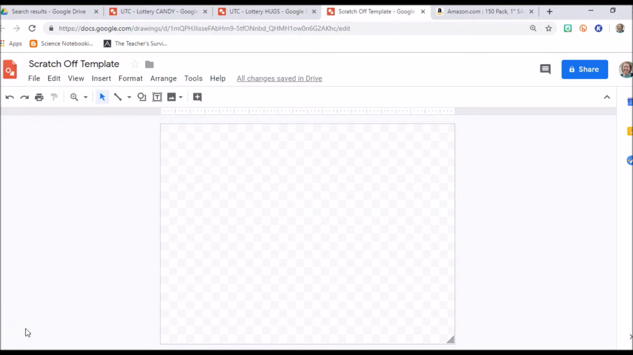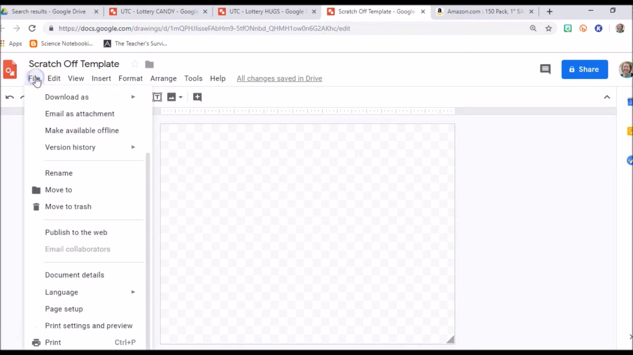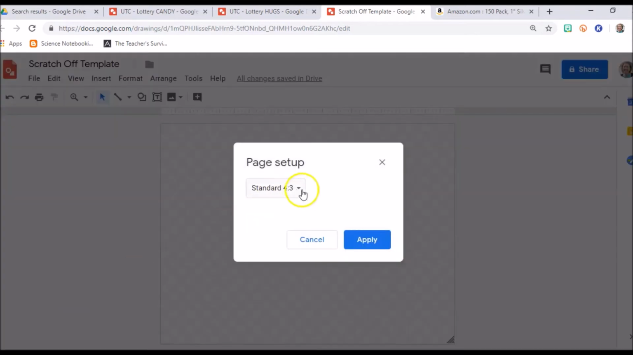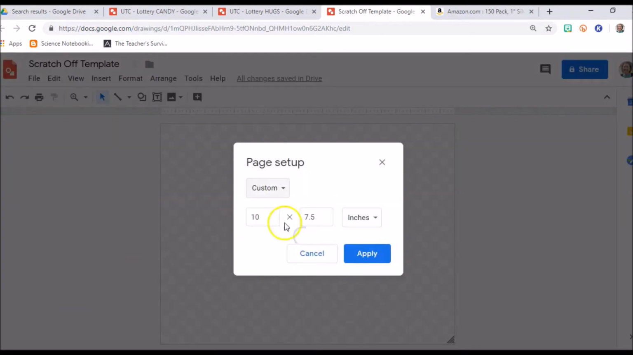So I make my scratch-off tickets in Google Drawings. You can definitely make it in Word, PowerPoint, or Publisher if you're more familiar with those programs, but the concept is pretty much the same. But in Google Drawings, what you would do is change the layout. I need it to be printable, so 8.5 by 11. So I'm going to go to File, go to Page Setup, click on Custom, and switch it to 8.5 by 11.